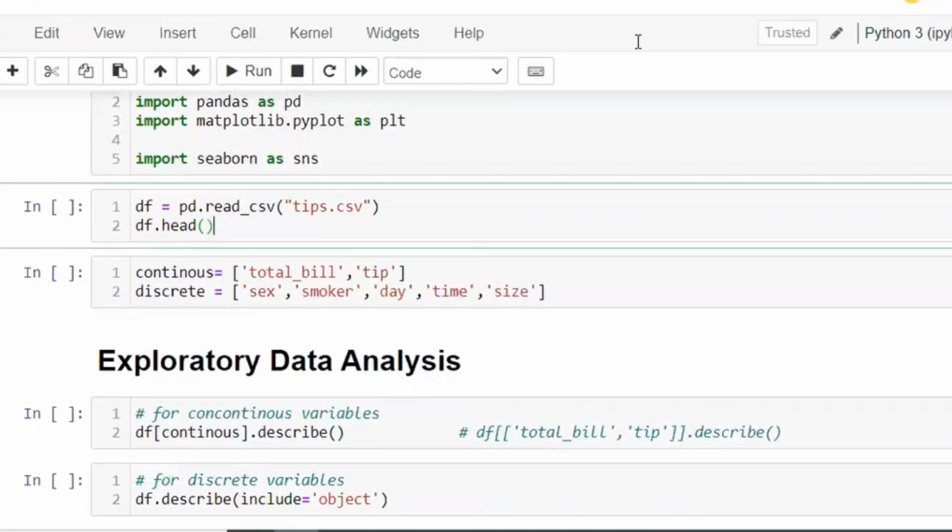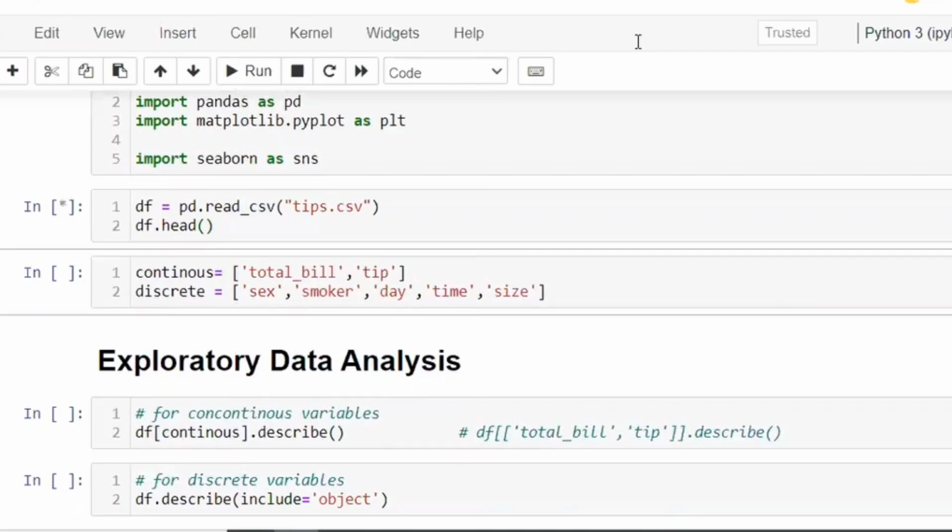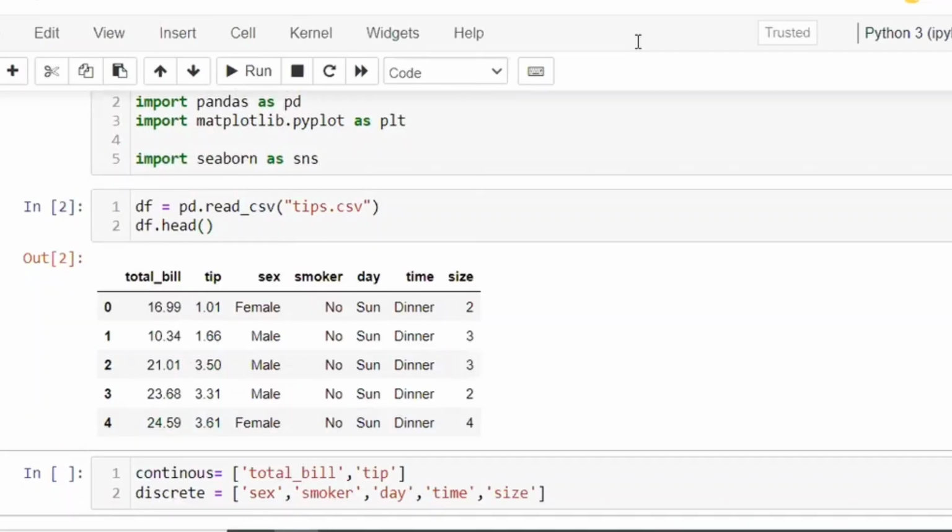And I'm going to load a data set called tips.csv, which I have used in descriptive statistics, the same data set, tips.csv. In this tips.csv, I am having the total bill, tip amount, gender, smoker, day, time, and size. Already I have explained to you about the data understanding, what is meant by data and what this data set is.